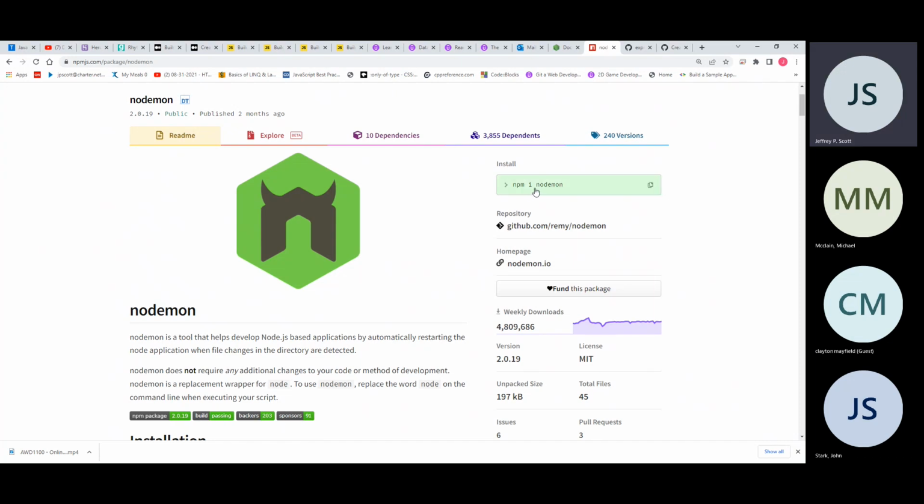So they show npm i here, and they don't show the -D. All right. So what happens? Well, if you do it that way, you load it as a production dependency, and you don't load it as a development dependency, which is not recommended.